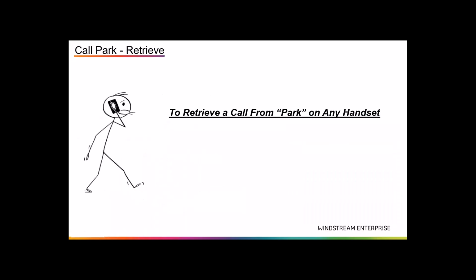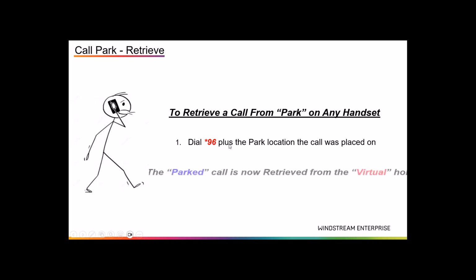Next step after this, you need to inform the person to whom this call should be picked up by. To retrieve the call, let's say it's going to be for a coworker. You can dial the extension number of that coworker or intercom, as long as you're able to send a message across that there's a call that's waiting on park 1 for them or for that person. And to retrieve the call, that person would need to dial *96 plus the park location number where the call is placed under. So that's going to be, for example, *96 and then 1. After doing so, that would retrieve the call from the virtual hold or from park.